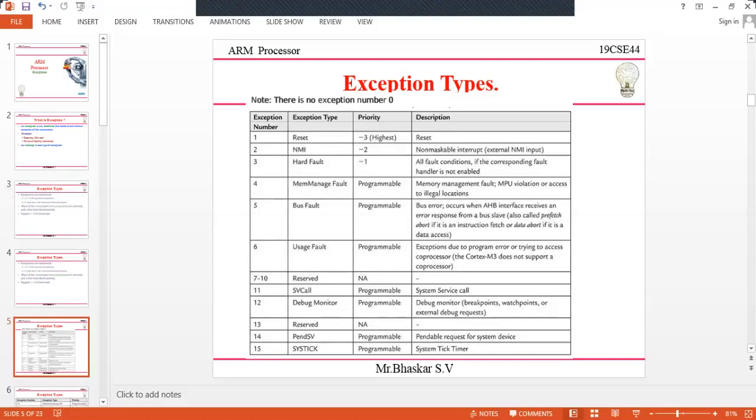For example, in my class, suppose the HOD and the lab instructor are coming. I have the right to stop my lab instructor, not the HOD, right? The HOD has the highest priority and is not maskable; I need to allow it. That's why the non-maskable interrupt has the highest priority, with priority level -2. Above that you have reset; compared to reset, NMI has lower priority.